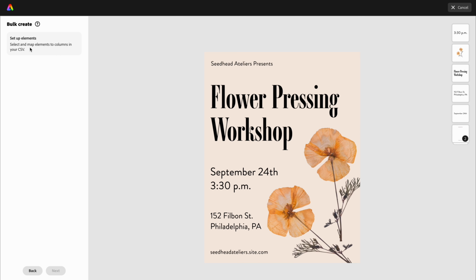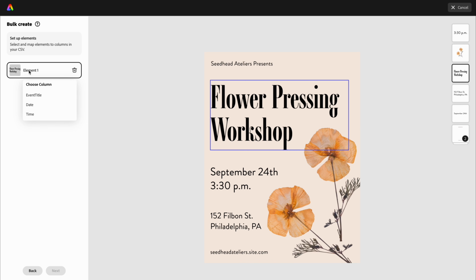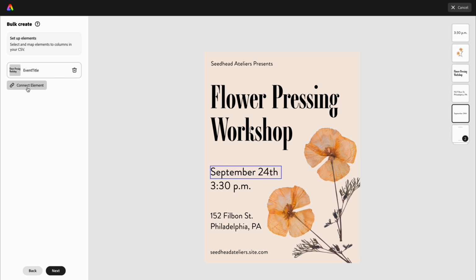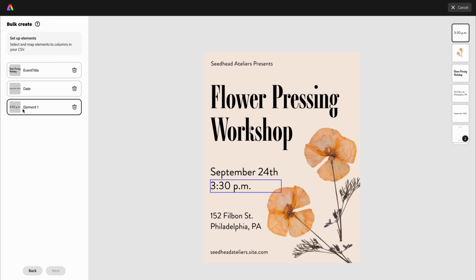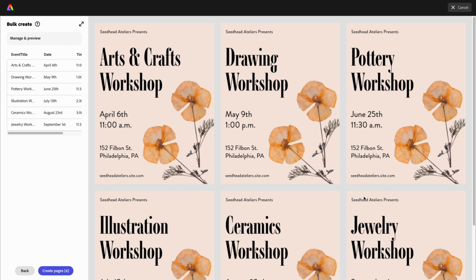So uploading the CSV, hitting next. Now it's telling me to click into the different components of this template and match it with a column in my CSV file. So I know that one is the title here, so I'm clicking on the workshop title. I'll hit connect element, and now I can connect it with event title. And now here, another one is date, so I'm going to click that, connect element, click on that again, date. And last one, time, clicking on the time, connect element. When it just says element 1, it's not connected to anything, so I need to connect that to time.